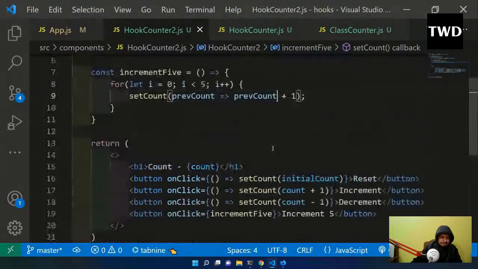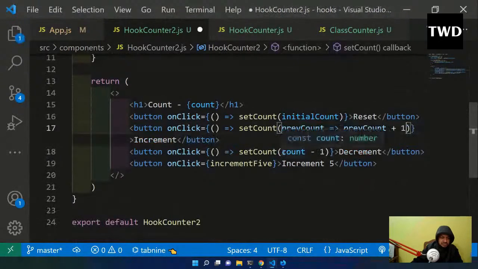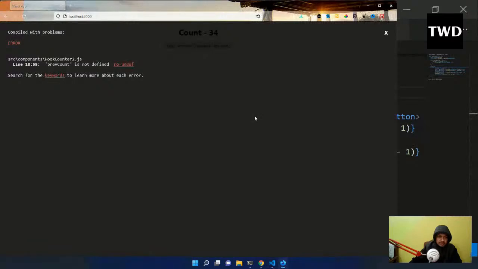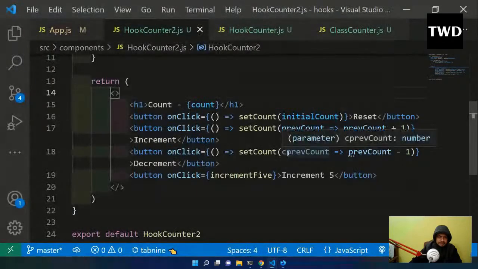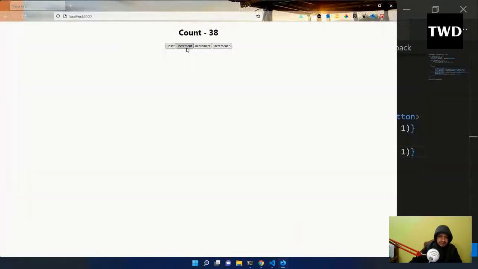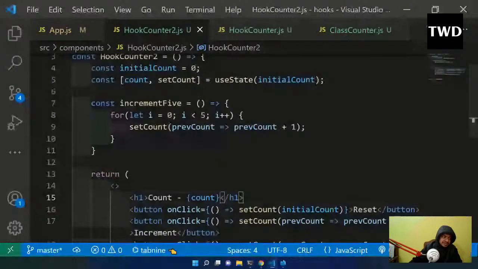Okay, so the thing is that if I had done prevCount here, I should also do the prevCount here. It will not change the functionality, but it will be good. Okay, so increment, decrement, everything is working fine. So this is how we need to do it when we have this kind of optimization thing. We have to use the prevCount. Okay, so that is there.